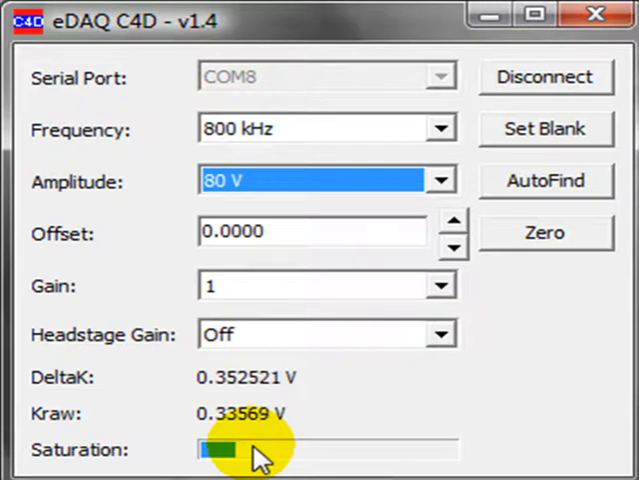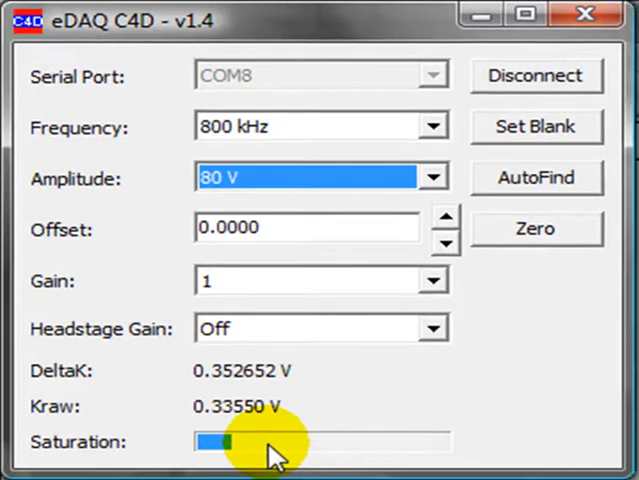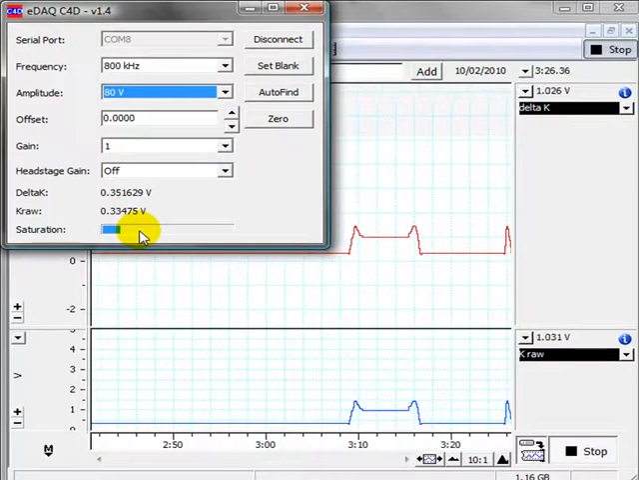If I inject background electrolyte into the capillary, we can see a change in saturation down here. And if I look at my data recording software, we can also see that change.